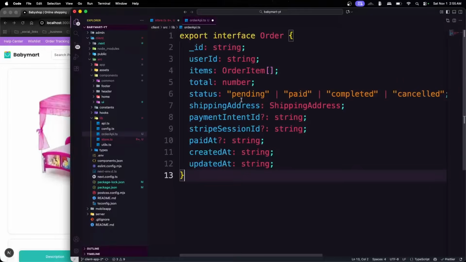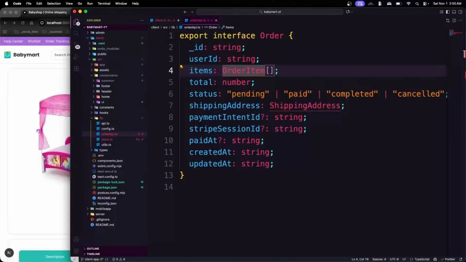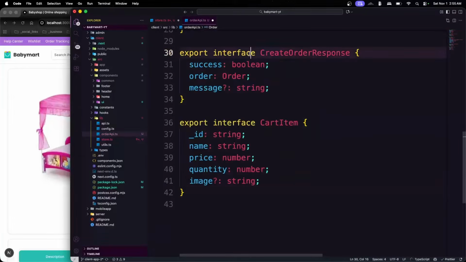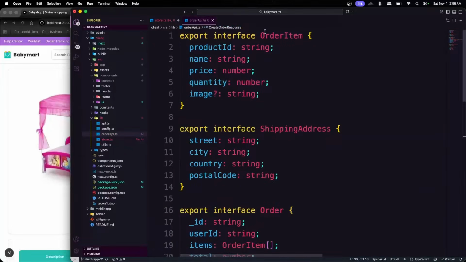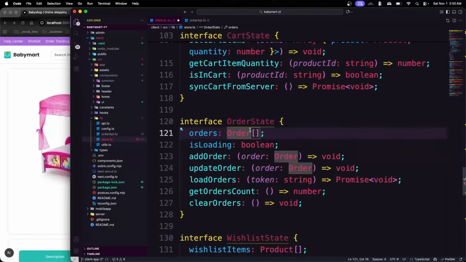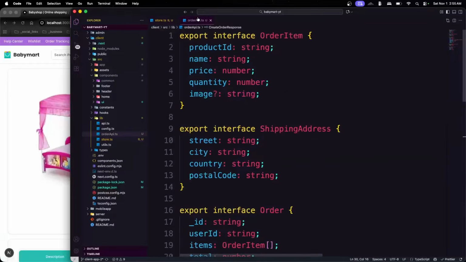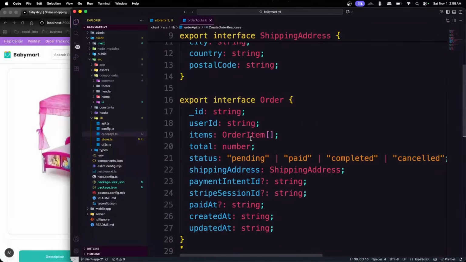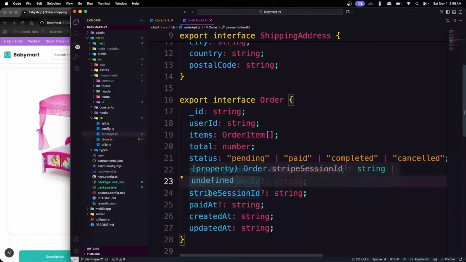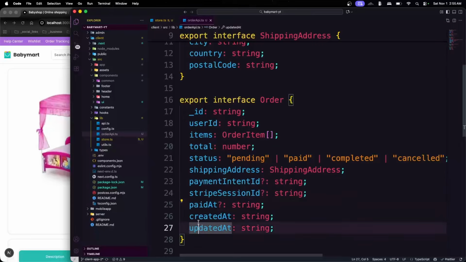And the order API should have that interface, which is going to be, let's say, order item. So I'm going to just provide that here, order item. I'm going to just define the interface here. Later on we will be coming here. So the order item, as you can see, is the order which we are going to grab from the order API. And every single order has the ID, user ID, items, total, status, shipping address, payment intent ID, Stripe session ID, paid at, updated at, created at.